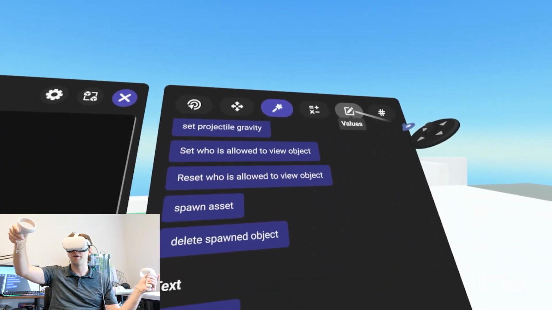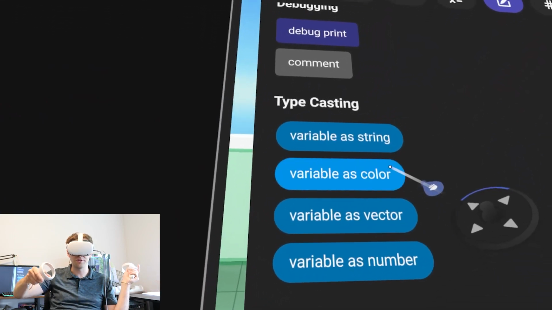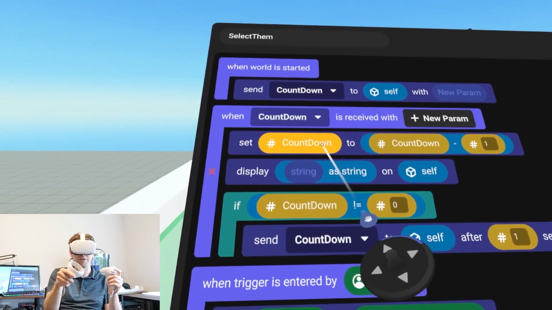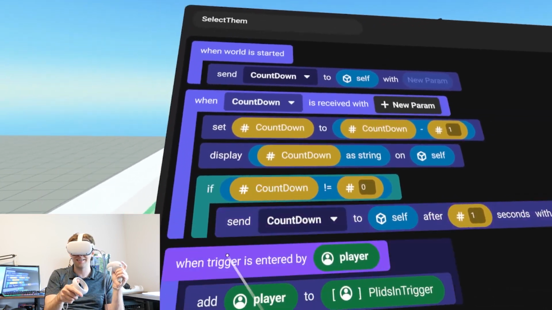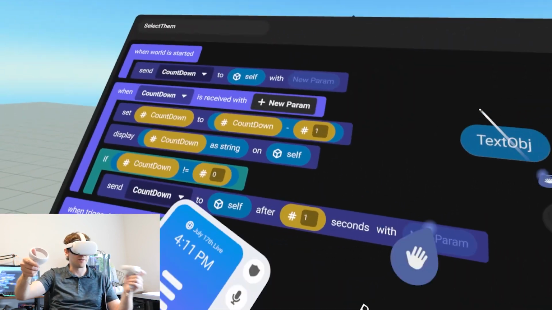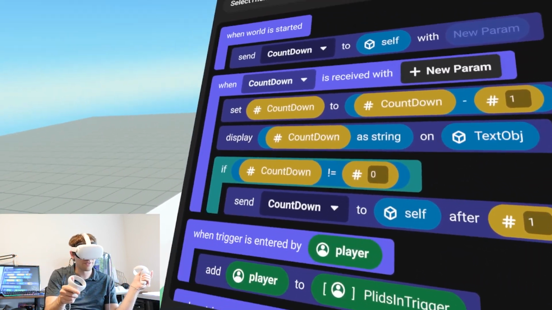And then back on our values tab, you're going to find variable as string, which allows us to convert a number into a string value. And so then we can drag this countdown variable into here. And this is not displaying on self. It will actually display on the text object. So we'll make sure to drag that and replace self.